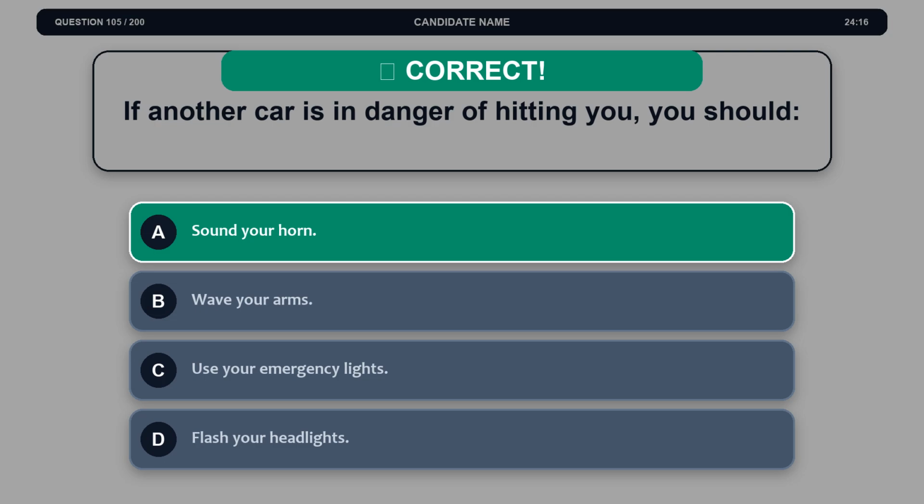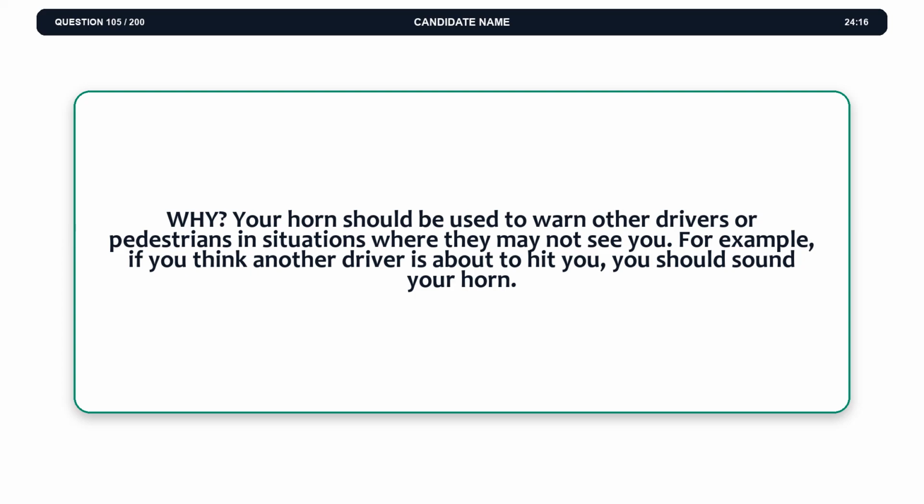The correct answer is option A, sound your horn. Explanation: your horn should be used to warn other drivers or pedestrians in situations where they may not see you. For example, if you think another driver is about to hit you, you should sound your horn.